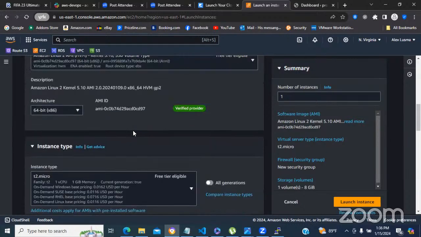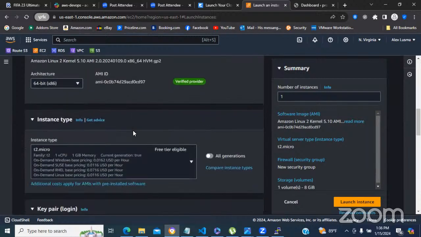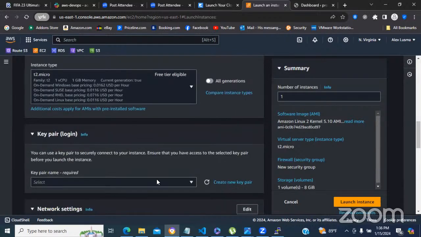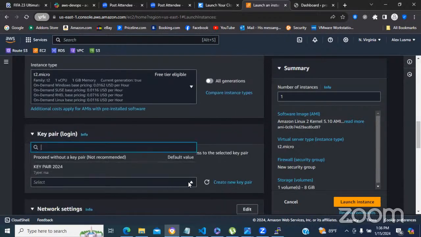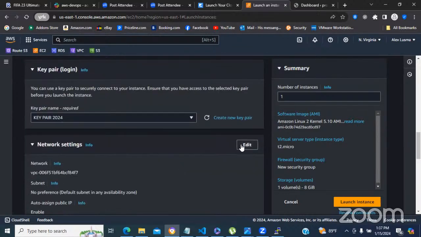Can you scroll up? Let me see what you've done so far. Amazon Linux 2. That's correct. Okay, keep going. Select your key pair. Okay. Then your network.